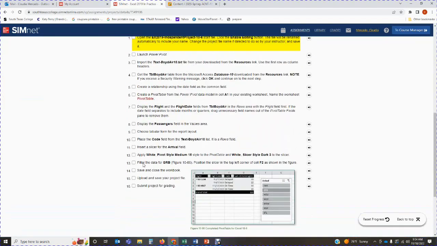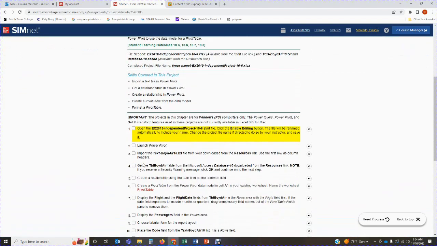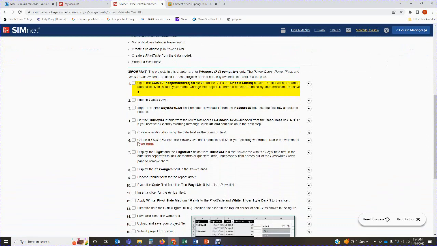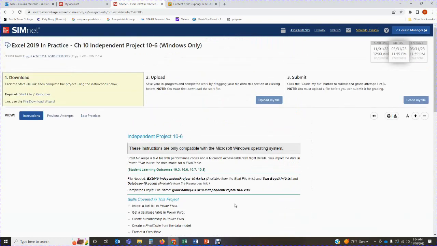You have to figure it out. So you see the instructions are a lot shorter because you should know how to do whatever it is that they're asking you here. Okay? So you're going to download the file, complete the items instructed, upload your file, and submit for grading.